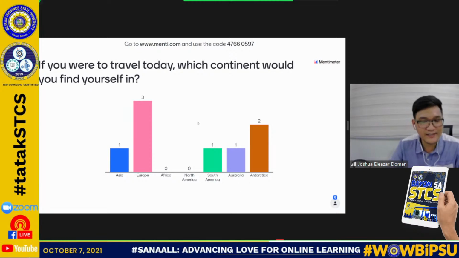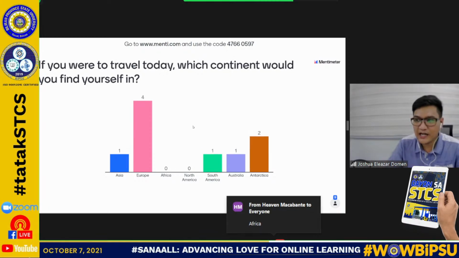So that's how our polling works. So in case you will do reporting and you would like to ask, or perhaps the teacher wants to ask the consensus of everyone without knowing the names, or by doing it anonymously, then you can make use of Menti. Okay? So thank you for those who answered.